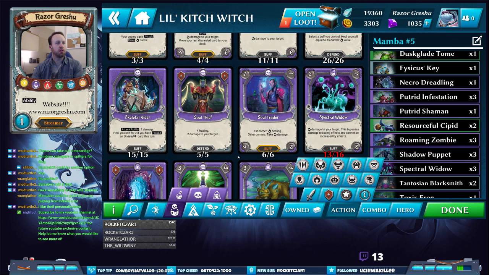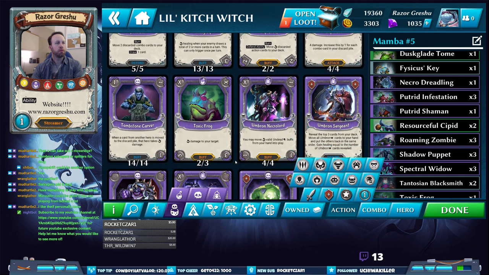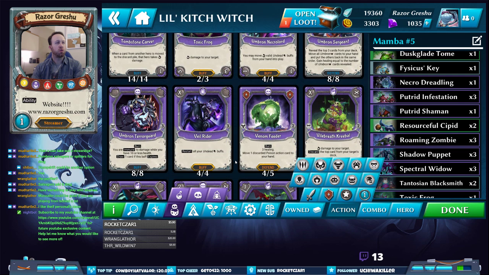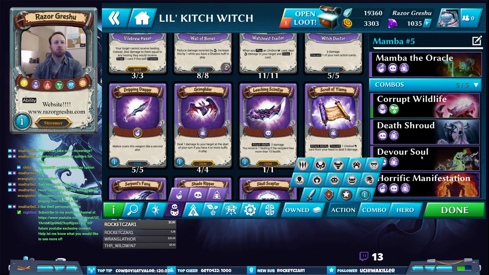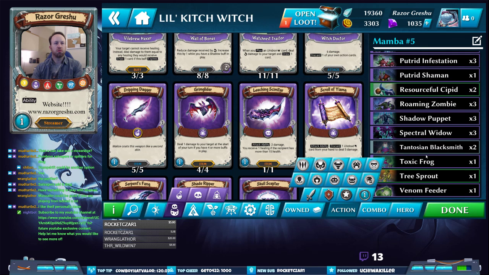Yeah, I think this is probably as good as we're gonna get it. I like the Fiscus Key for the ability to rotate our buffs forward, which helps Resourceful Sipid. But then again, I'm also leaning towards just a Skyrider to make all the dead cards in our hand 4 damage, because we need damage. We need damage to get them down to 7.